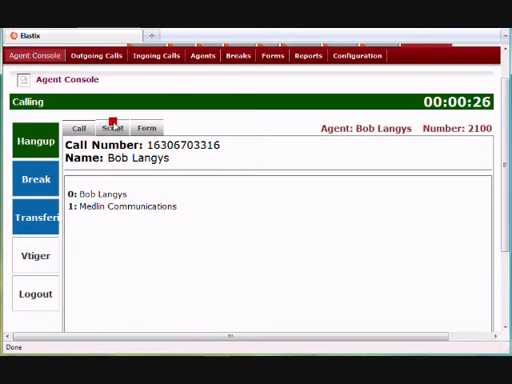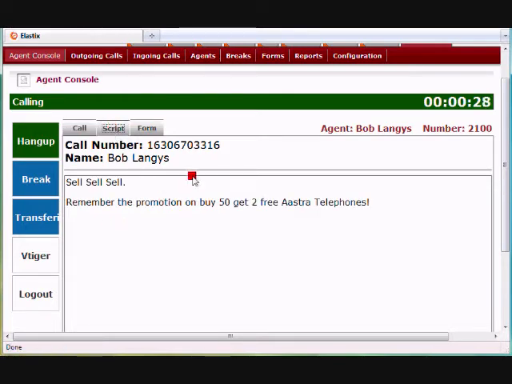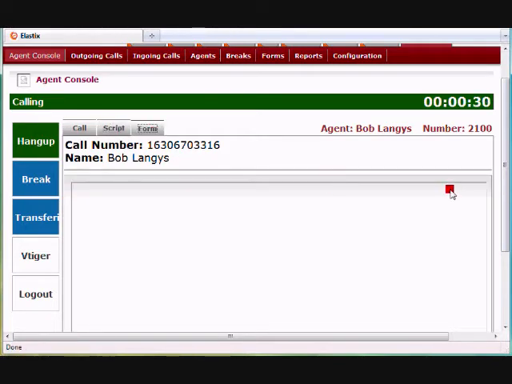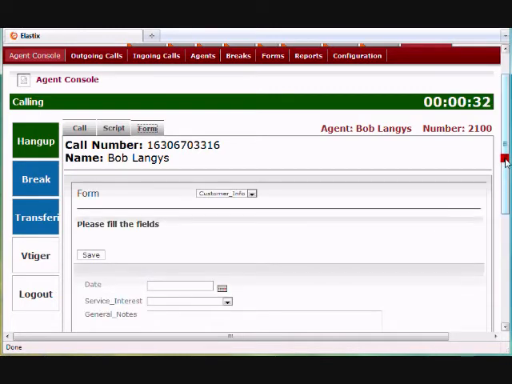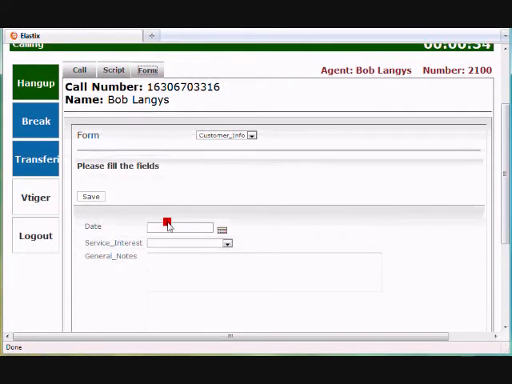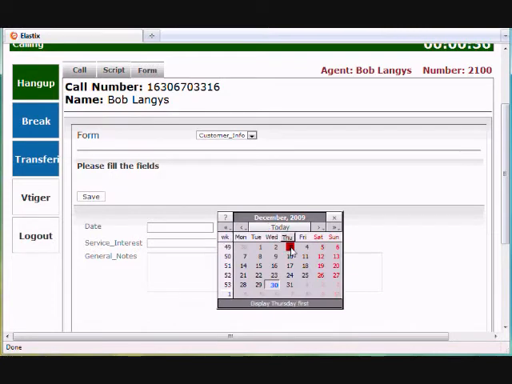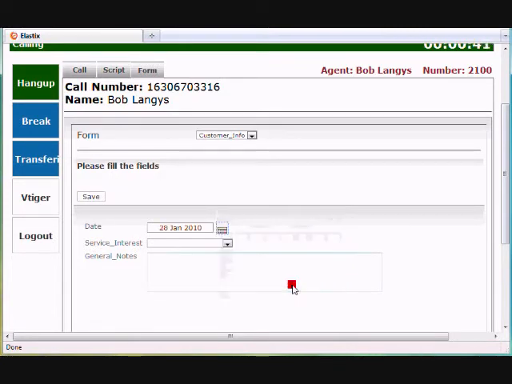And while I'm talking to someone, I could take a look at my script, and I could go to the form here, and I could fill it out while we're talking. And I just give it a date. So say, maybe I'm looking for the date that I'm looking to buy something. And what am I looking to buy? Maybe an Asterisk phone system.